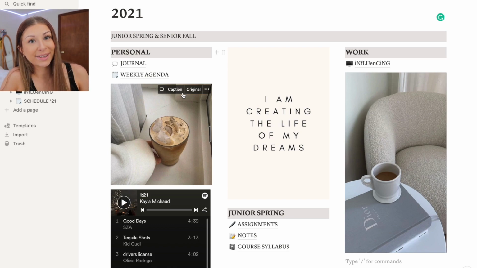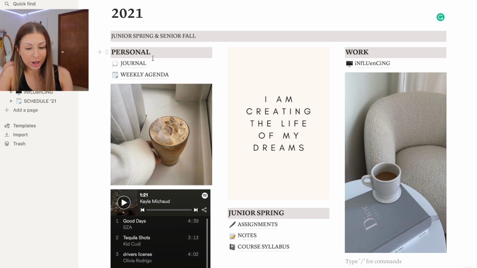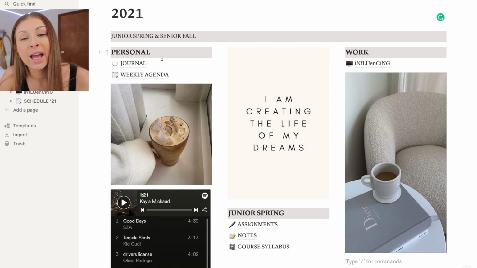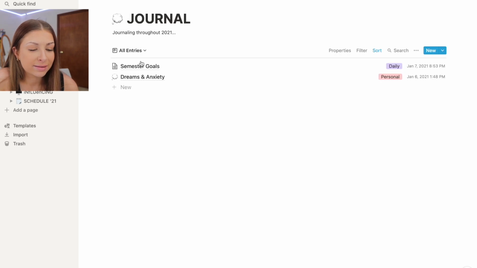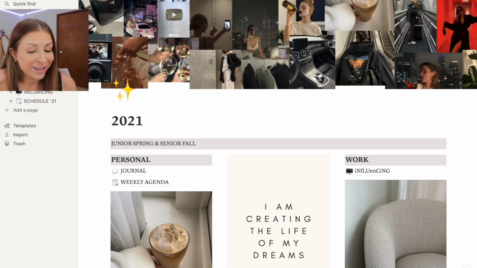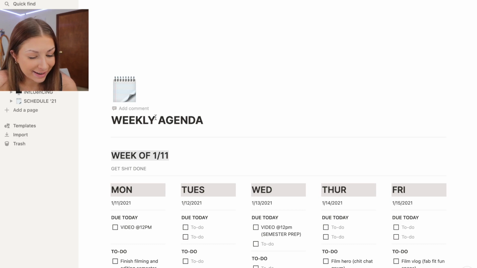Under the personal tab, we have a journal and my weekly agenda, but the weekly agenda also has academic stuff in it. In the journal section, it's not anything extreme. It's literally just stream of consciousness. Weekly agenda, that is definitely something that I need to show you guys. I did find a template for this.